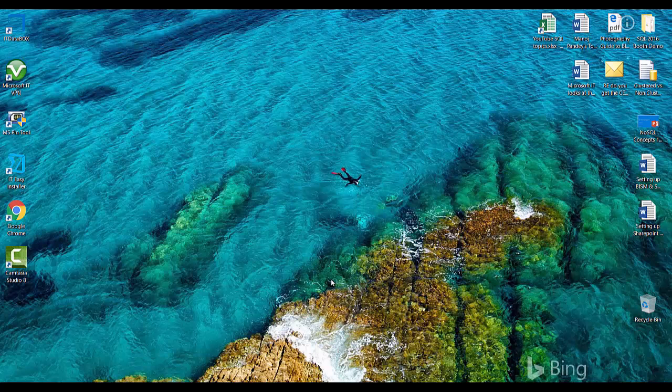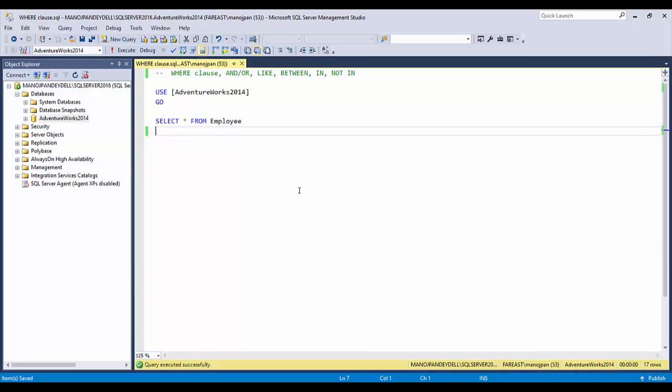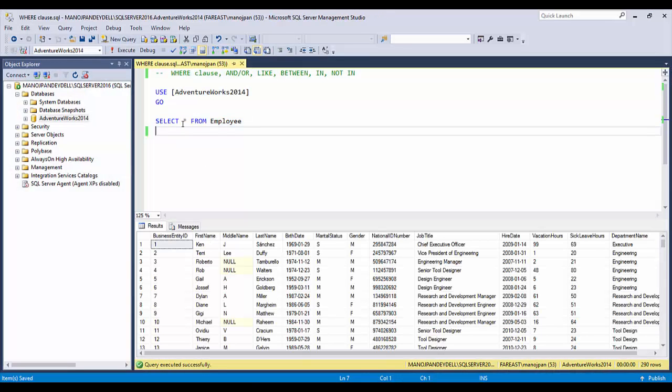Okay, so let's go back to SSMS, where we will see the select statement that we saw last week. If we run the select statement for this employee table, that is select star, meaning all the columns from employee, and I execute it, it gives me 290 records. Okay, so let's say I want to reduce this record set. I just want employees who belong to the engineering department. How can I do that?